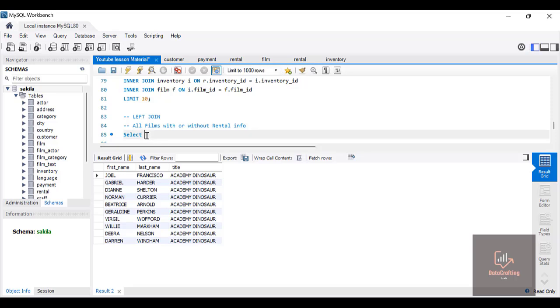Now we don't actually want to bring out the whole of the tables. That's why we will just say select C for customer ID, customer underscore ID, comma. Now C dot first underscore name, underscore name, comma. Oh, sorry. I made a mistake here. Select.